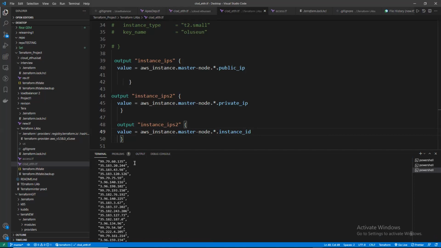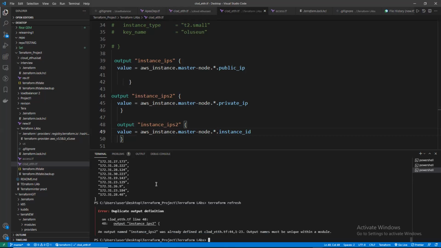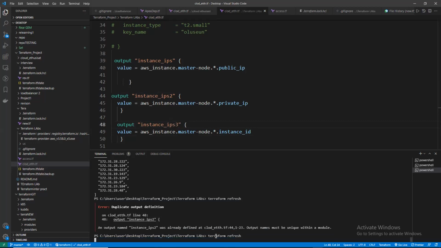I will tell you how to do that one. So what I'm saying is this now: declare IP. So what I would do if I say terraform refresh, it's saying this name already exists. So the name of this one is supposed to be 3. You understand me? So, refresh.